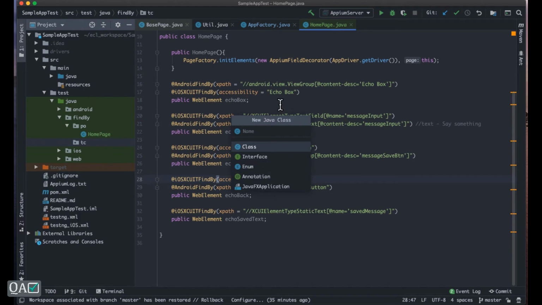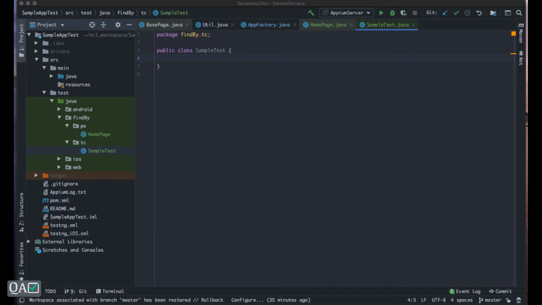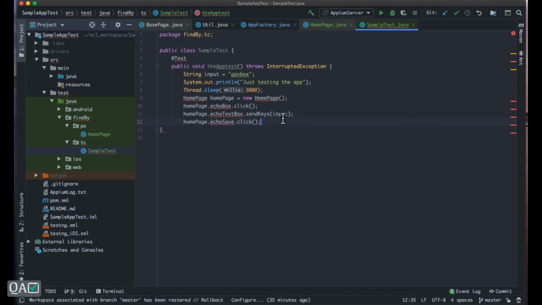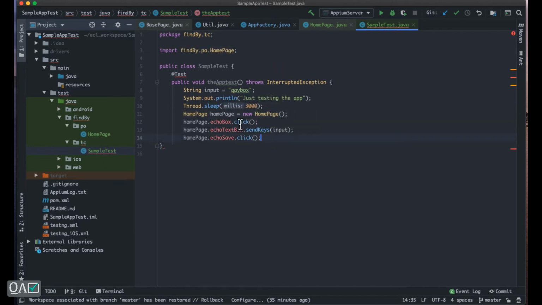So I will just keep a sample test, creating a TestNG test. Just to save time, let me copy paste the TestNG test method. So this is pretty much what we have. What I'm doing is first clicking on the echo box after launching the application, then sending the text and then clicking on the save button. I did not verify yet.